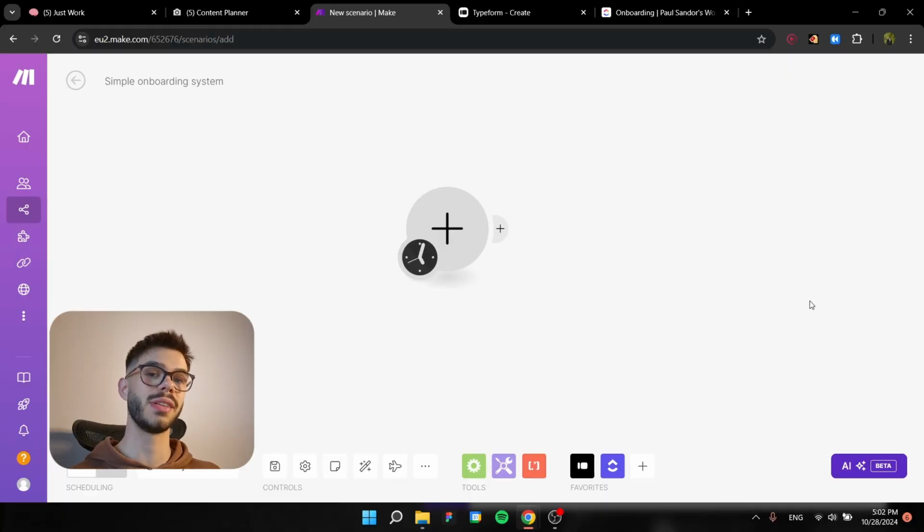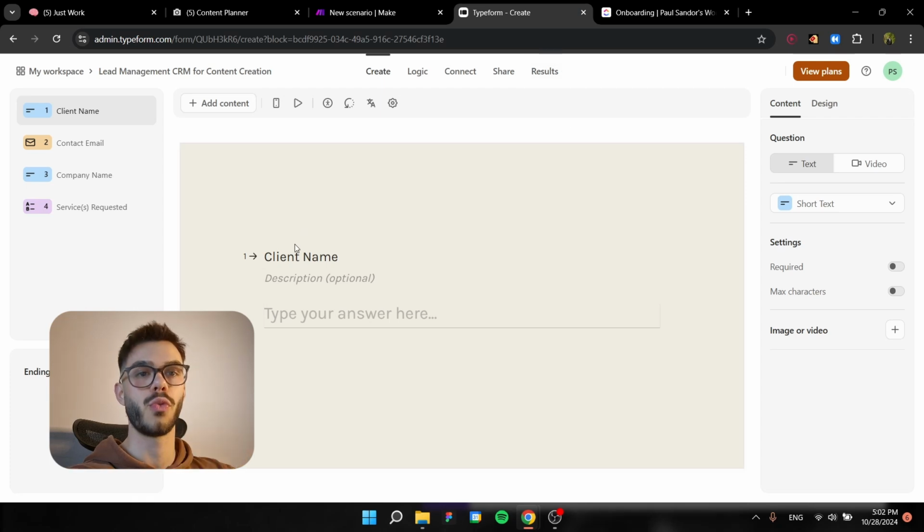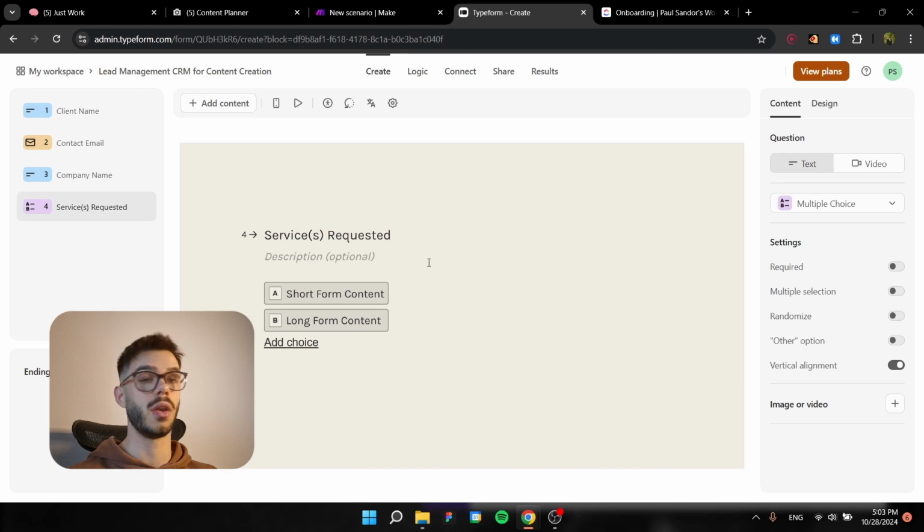Okay, so first step is actually finding a way to collect the data from that specific customer. So let's say the email, the name, the company's name, and so forth. For this, we're going to use Typeform, which is this website where you can create forms that are really nicely customizable, and you can actually extract all of the data, and it's very automation friendly. So first of all, we're going to need the client name, the contact email, the company name, and the services requested, which are short form content and long form content. This is a really basic form, and we're going to suppose that we are some content creation agency that provides short form content and long form content. So this is going to be the data that we're going to extract from that specific customer.